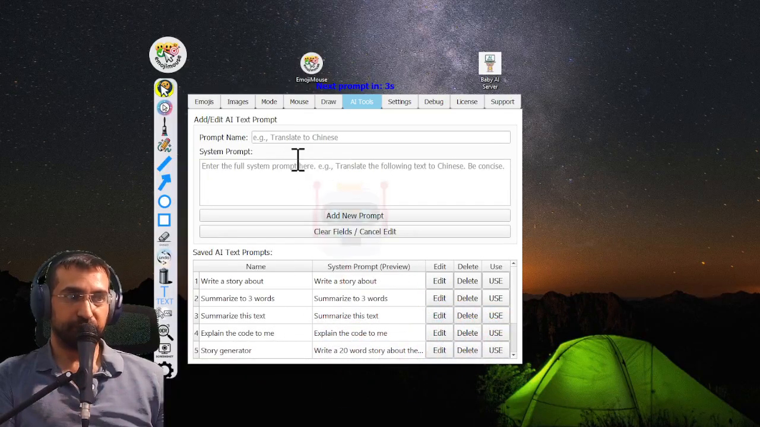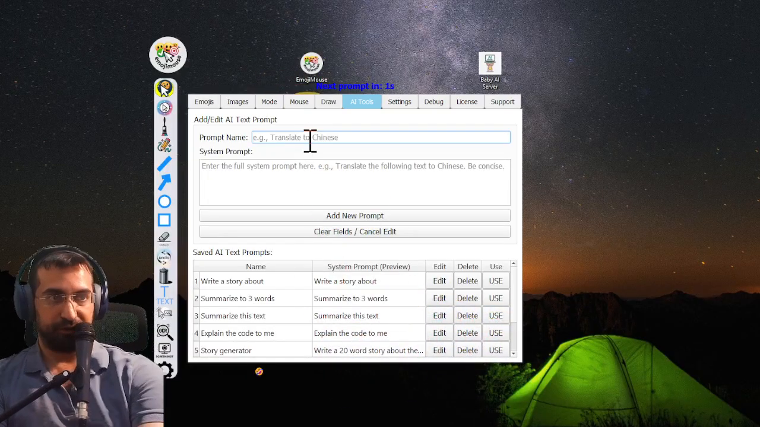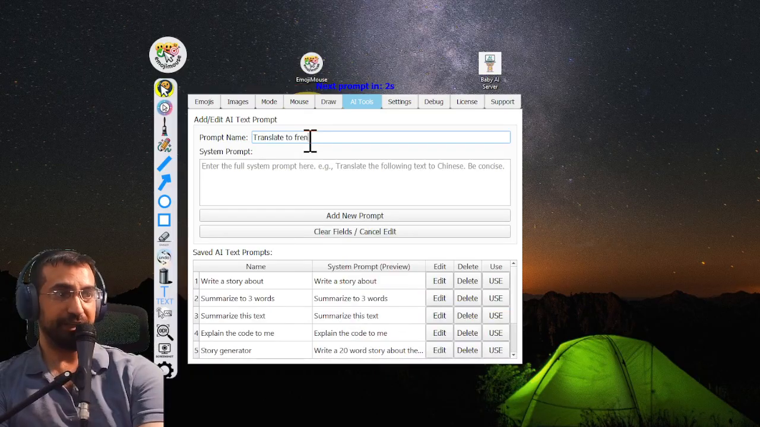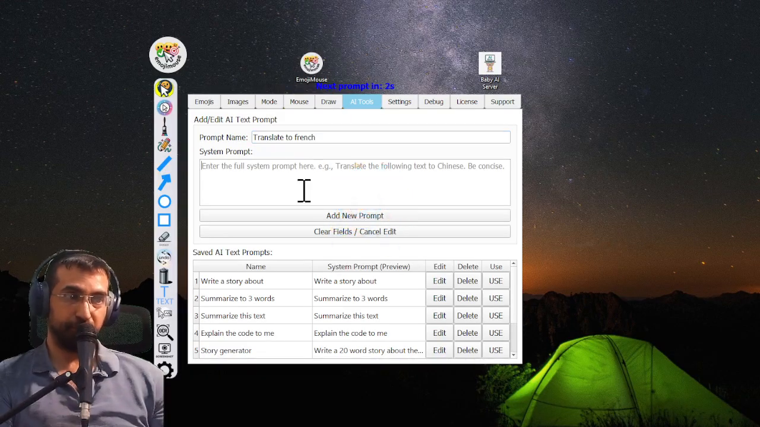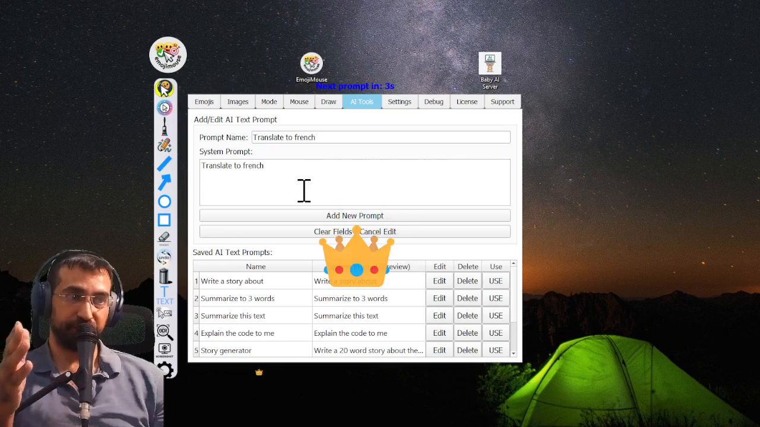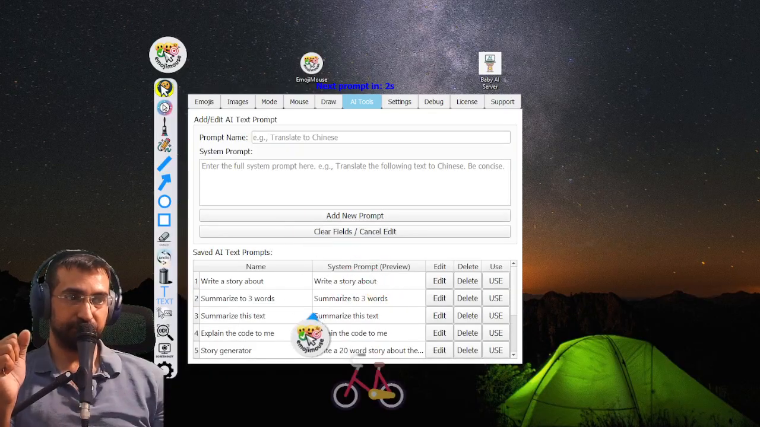What you do here, you can create a prompt, for example, translate to French, and that's the name of the app. Then you type the full prompt here. Of course, you can write whatever you want here. You can use this to customize the answering of your email. Click on add new prompt, and that's it.